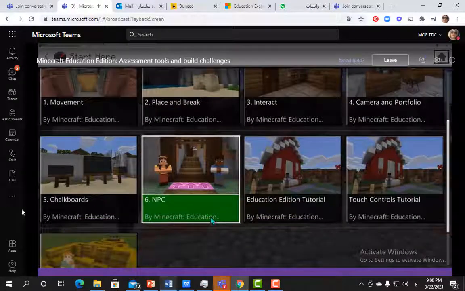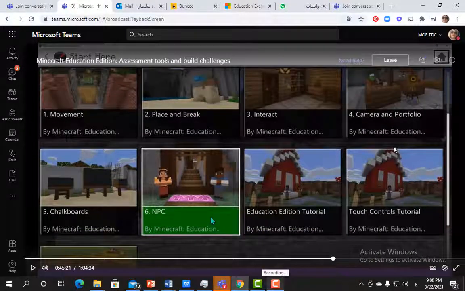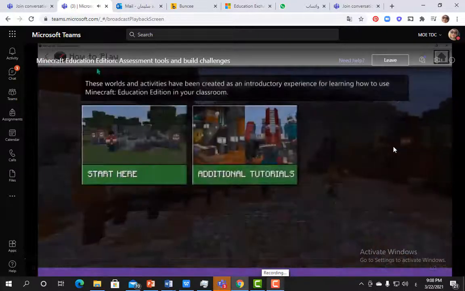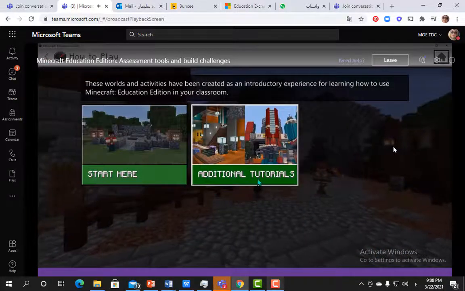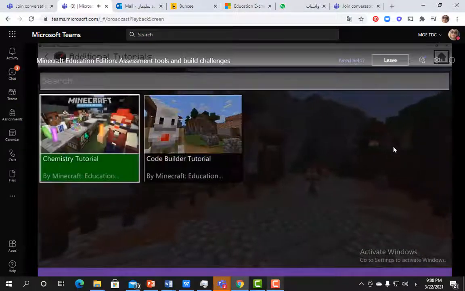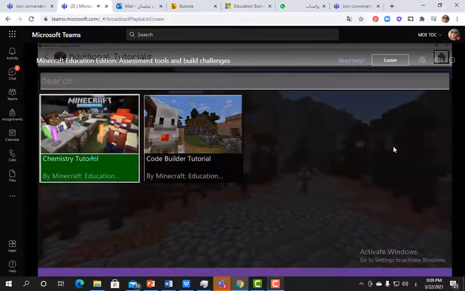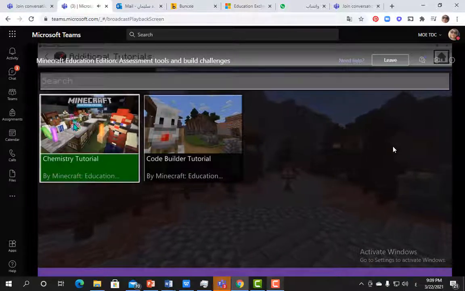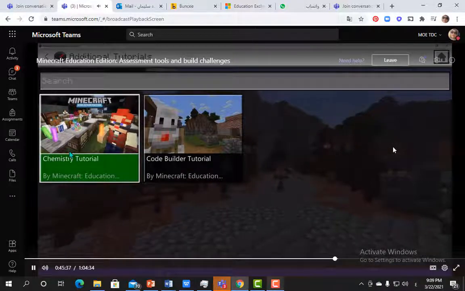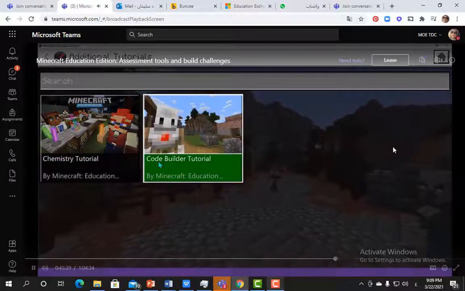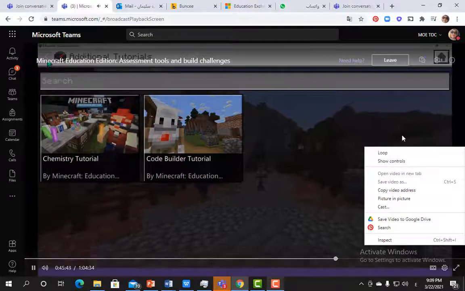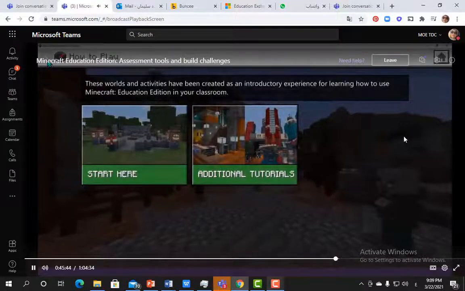Before we move on, though, as you can see, there are plenty of tutorials that you can load up. So these are 2 that I have loaded. There's chemistry built within Minecraft. It's a little bit more advanced, but it's pretty amazing how much you can learn. And then there is even code builder built into Minecraft as well. So if you are wanting to learn more in the how to play, there's a lot of great tutorials built directly within Minecraft for education.